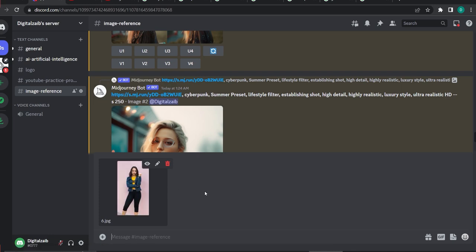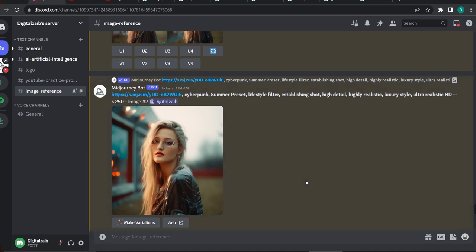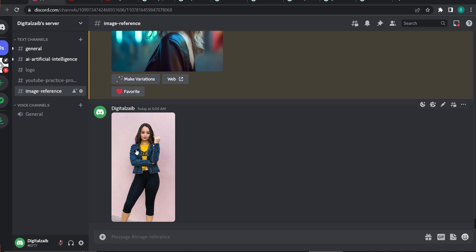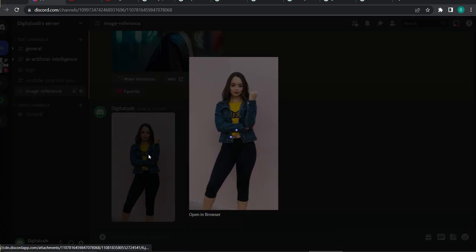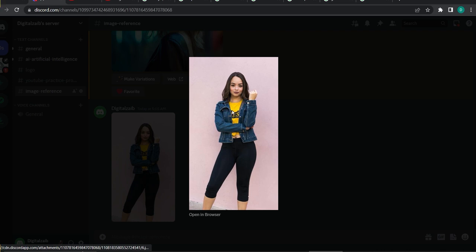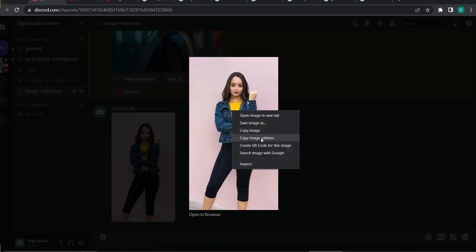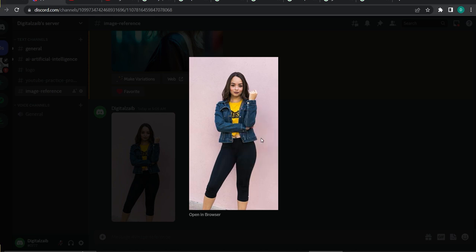When you see that, you have to hit enter. Now when you hit enter, this pic will be uploaded. Next, we will just click on it. When we click on it, then right click and then copy image address or copy link. We click on it and your link has been copied.